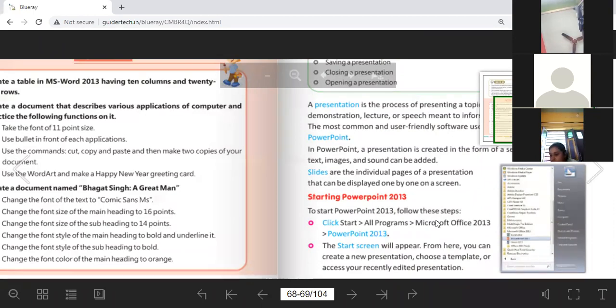So my first step is, first I need to click on the Start button. After I click on the Start button, then I'm going to click on the option that is All Programs. After I click on the option All Programs, then I'll go to the Microsoft Office 2013 folder. Under that folder, I'll find PowerPoint 2013. The start screen will appear.